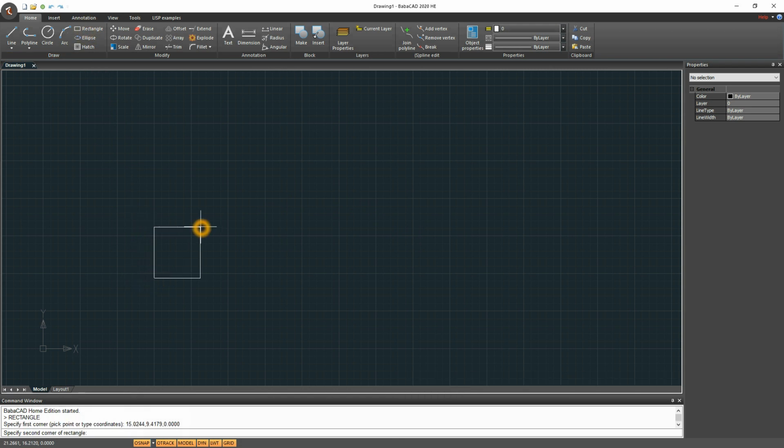Type the at character to specify that we are entering relative or offset coordinates. We will type the at sign, then 6 and 5, and click enter to finish the rectangle command.